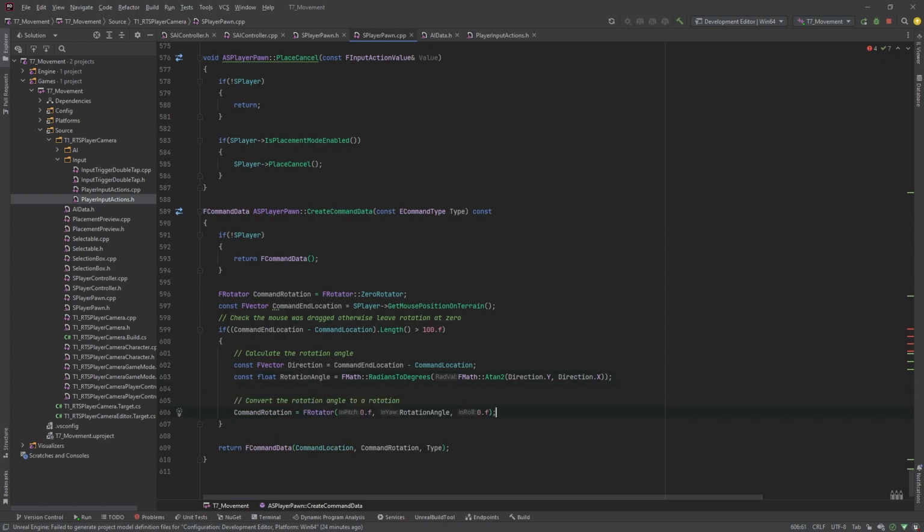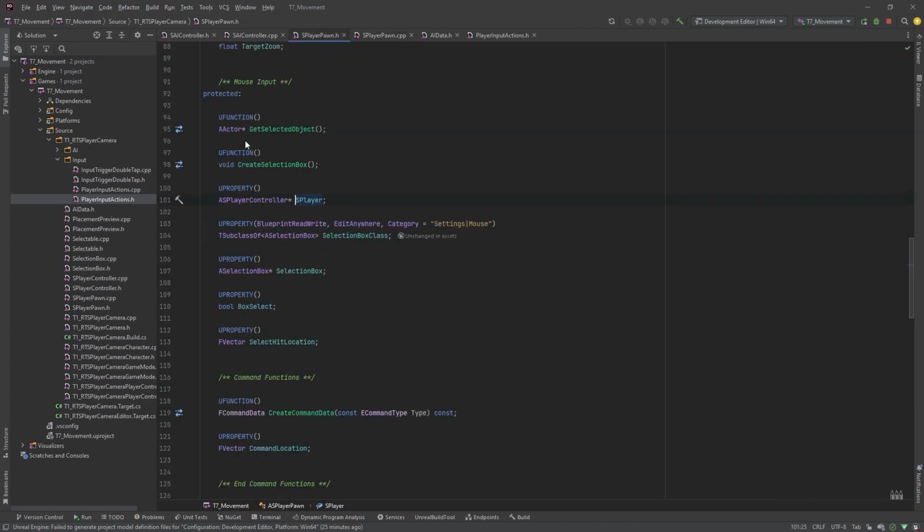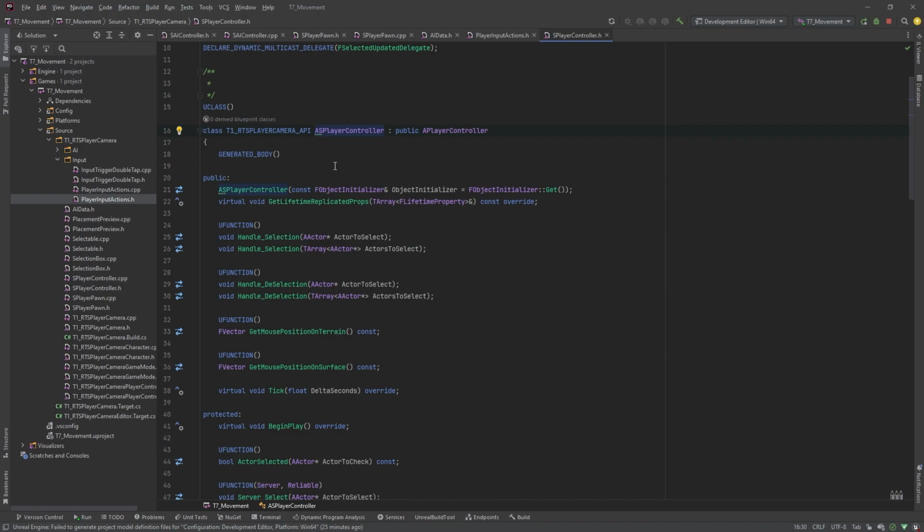So we're saying what direction are we pointing? That's the yaw there, so that's what we want to affect, which is the z-axis. And then we're passing that into our return for the command data. So now we can head over to the player controller. So in here we're going to need a couple of functions. So the one that we're just sending in.